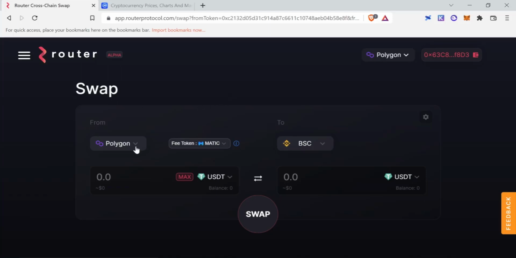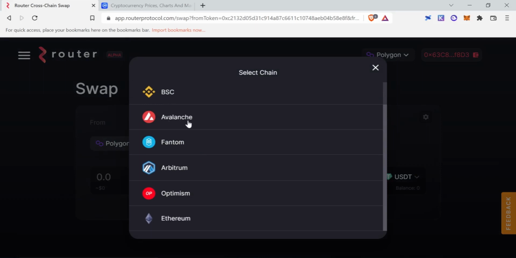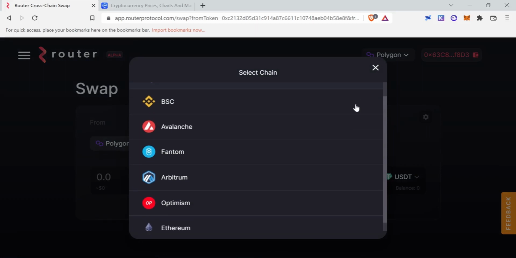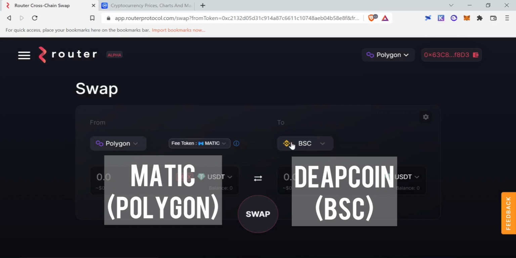I just found a way to swap any token from any chain to any chain using Router Protocol. And these are the chains I can swap from. For this example, we'll swap MATIC on the Polygon Network for DEAPcoin on the Binance Smart Chain network.